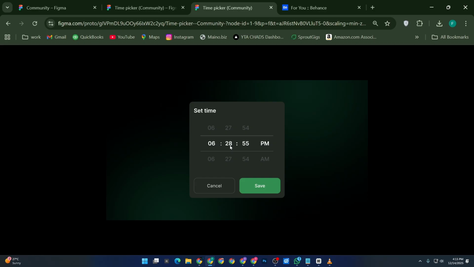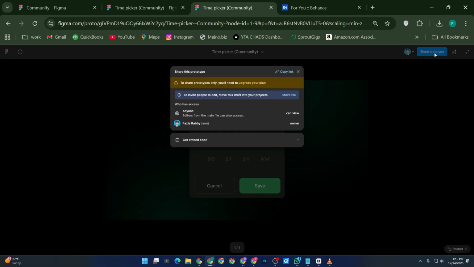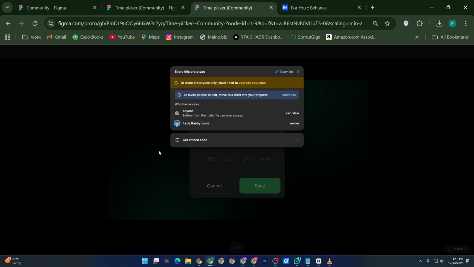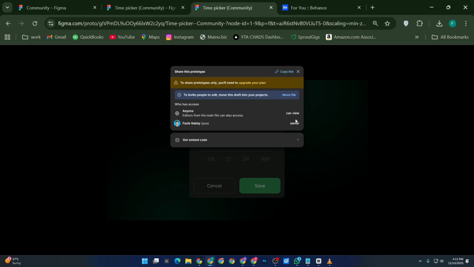Once you're happy with how the prototype works, it's time to get the embed code. While viewing the prototype, click on the Share option in Figma. From there, look for the option to get the embed code. Click on it, then copy the generated code. This code is what allows your interactive prototype to appear inside your case study.